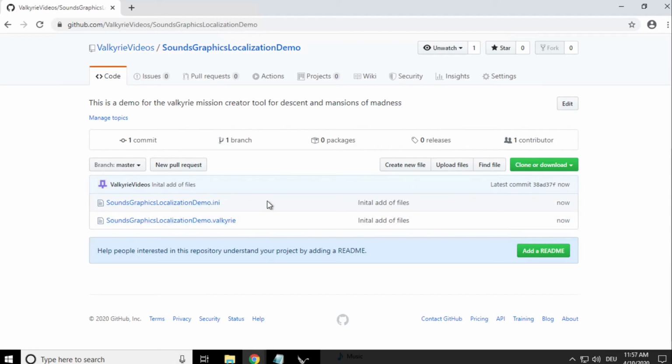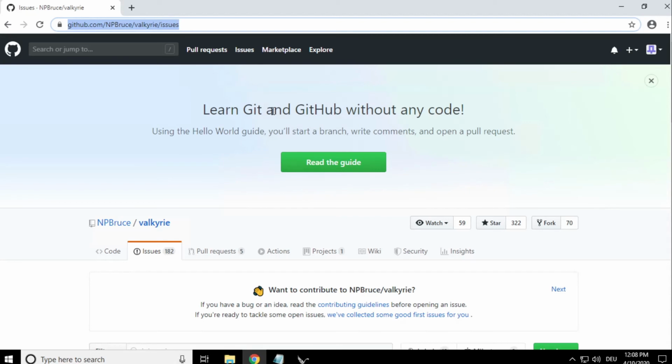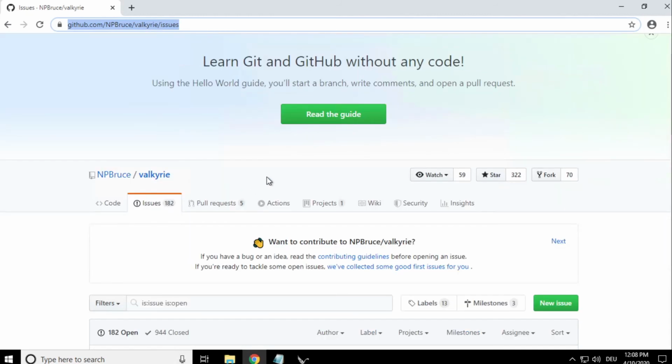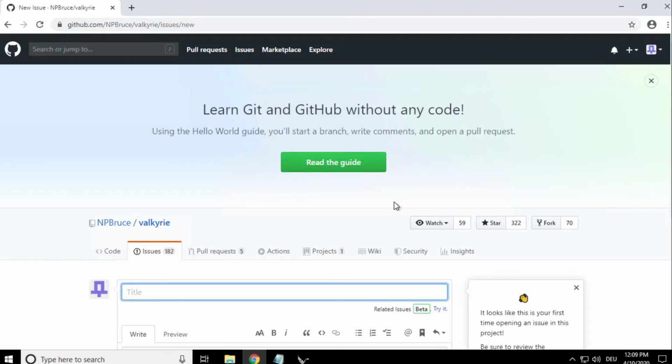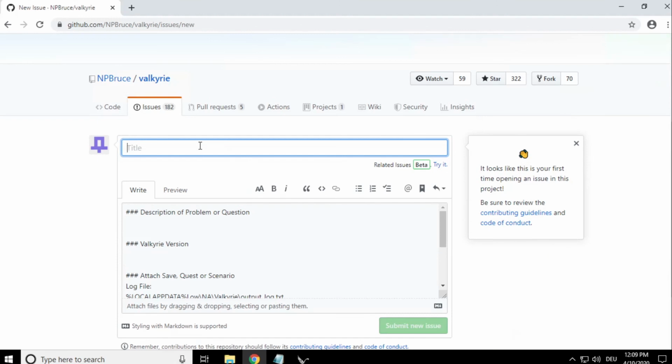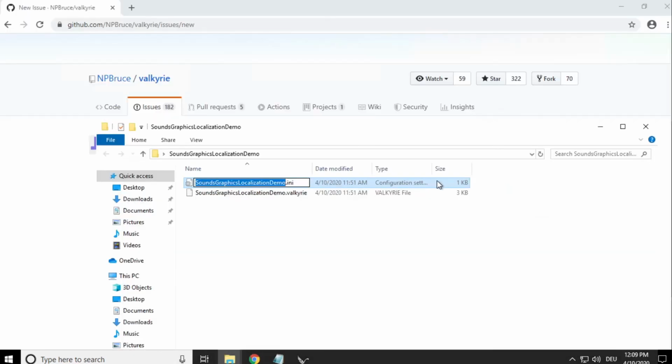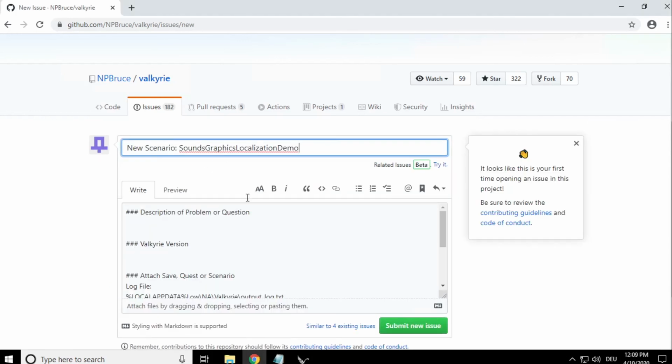Now what we have to do is tell the Valkyrie community that the new quest has been added. For this we have to go to another GitHub page. The Valkyrie project is also located on GitHub, so we have to go to the GitHub repository of Valkyrie, npbruce/Valkyrie, and /issues, and here we have to create a new issue. We enter something like "New scenario" in the title and the name of our scenario: Sound, Graphics and Localization Demo.